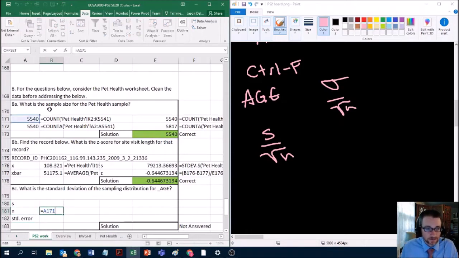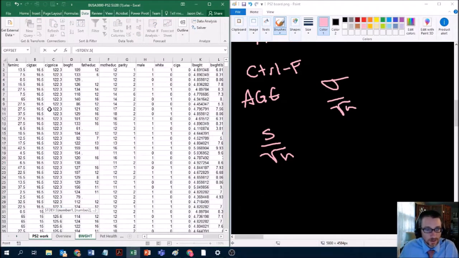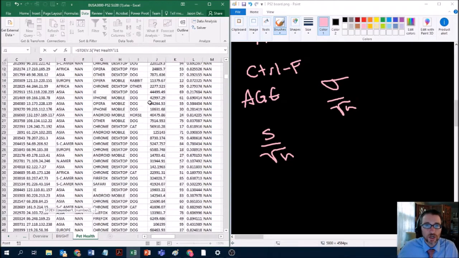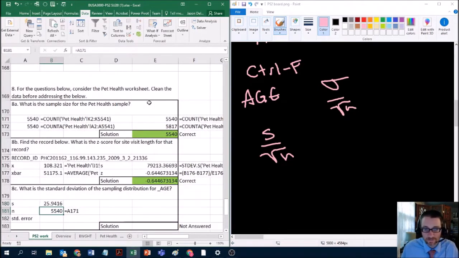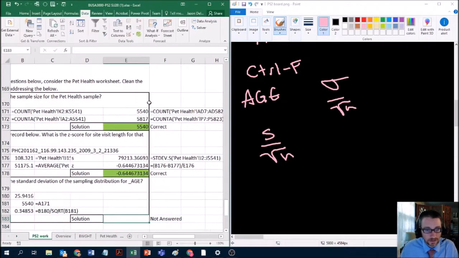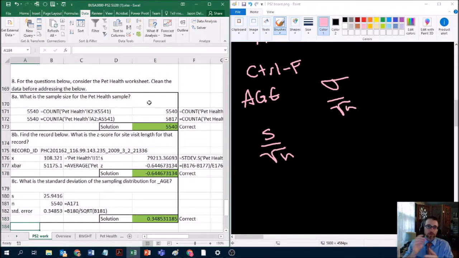For the s, just so everybody's aware where that comes from, we need to use the stdev.s formula. Let's go down to pet health again. We're just looking at ages. And the standard deviation of ages is 25.94. Take this number, divide it by, not that number, but the square root of that number. And hopefully, that'll give us the standard deviation of the sampling distribution. Sure enough, that's correct. All right, so those are how you do the ones for problem 8.